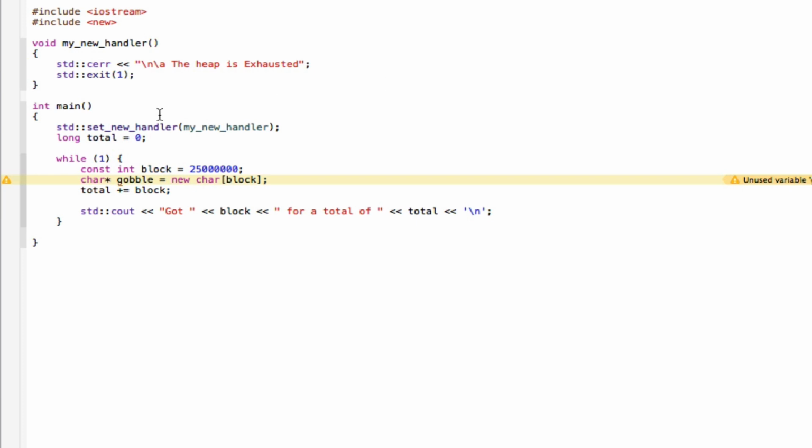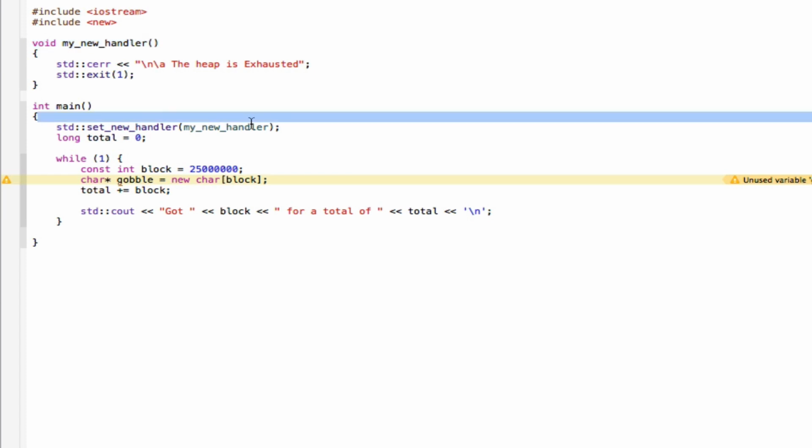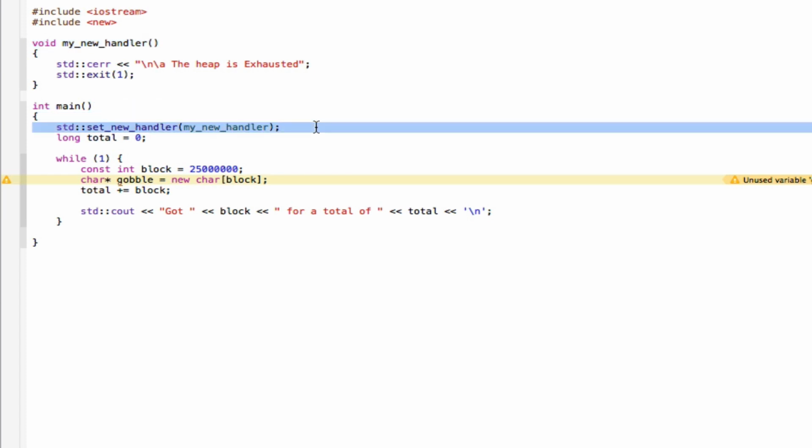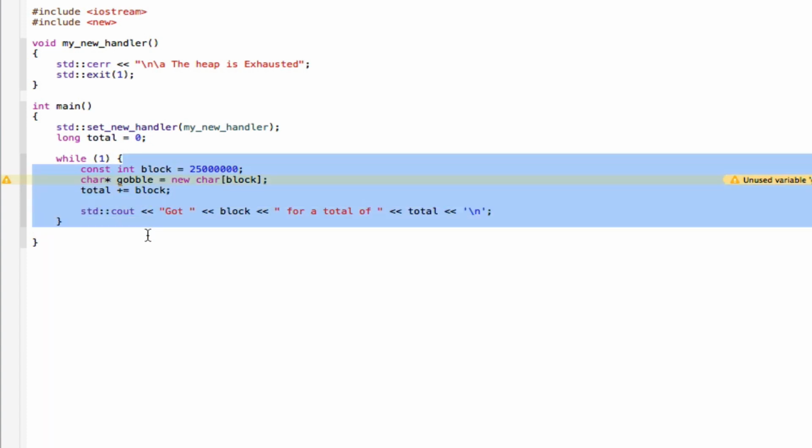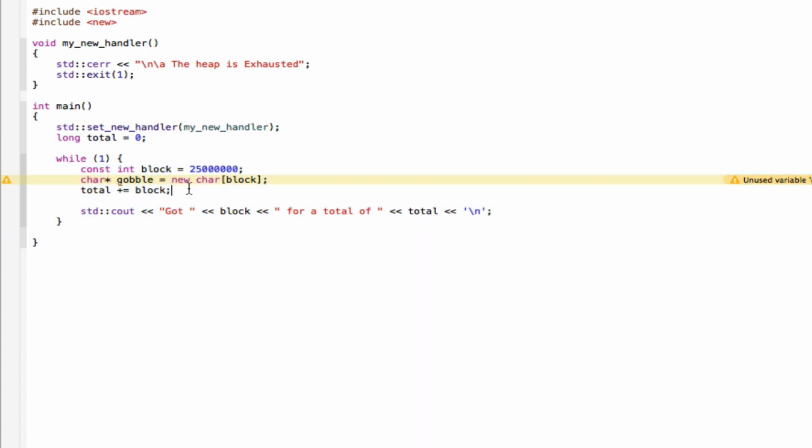So where it says void right at the top, we wrote this out, and then we can immediately write this out. So, where it says void my_new_handler, a new handler function, then go right here, set the new handler function, and this is an endless loop. And then total plus equals block, allocate huge blocks of memory.